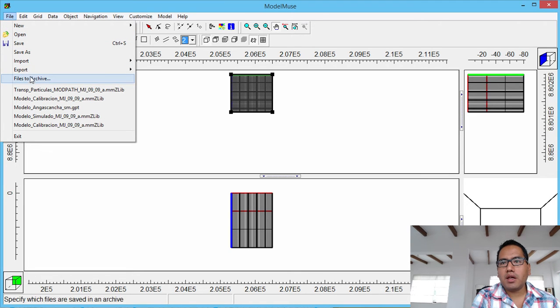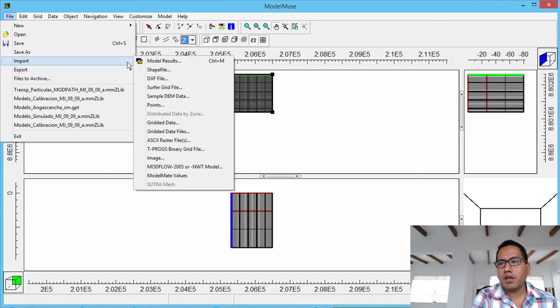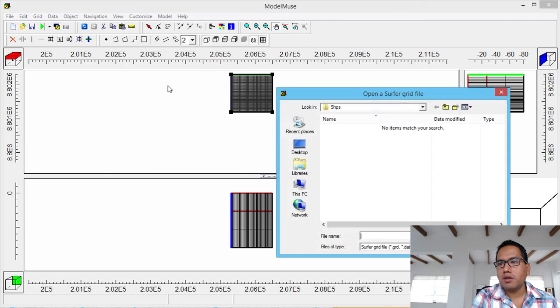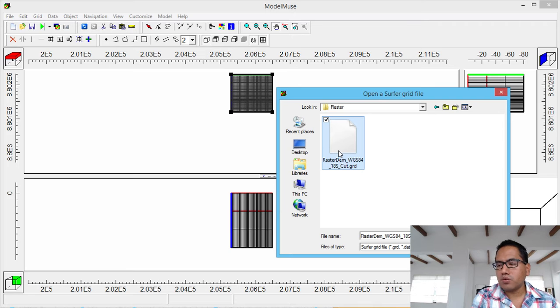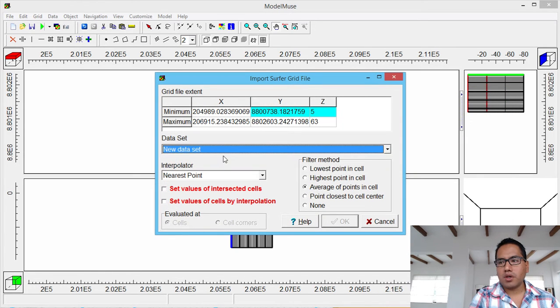Okay, file, import, Surfer grid file, and the file that you generated on QGIS, I don't have, no, it's on raster. On raster, I have this raster here, okay? This is the file that you have generated. Okay, we say open. It's okay, and then on dataset we go to model top.